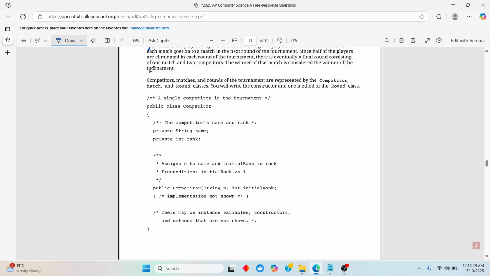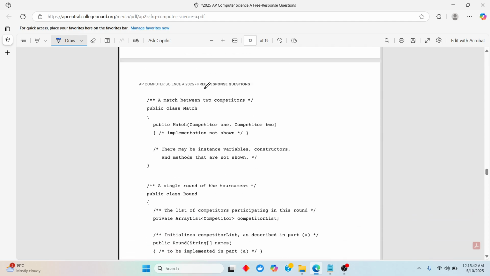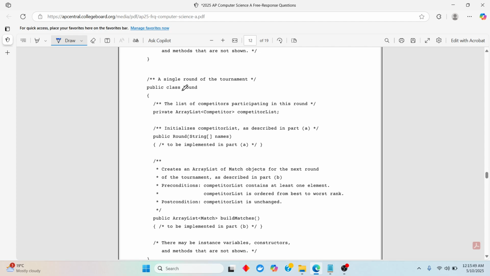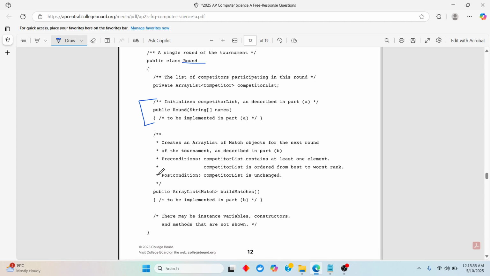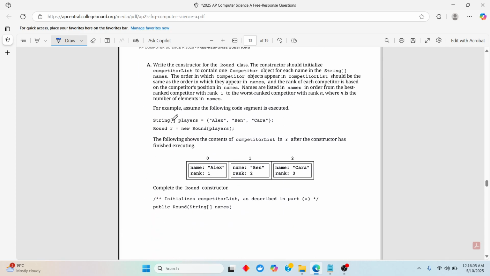Here's where we had to start reading from. Competitors and matches in rounds of the tournament are represented by the following classes. So this is the competitor class where we have to supply a name and a rank. This is the match class where the constructor requires a competitor 1, competitor 2. And this is the round class where we're going to be putting our code in for the constructor and the build matches method. So that's what we have to do. So part A is the constructor.